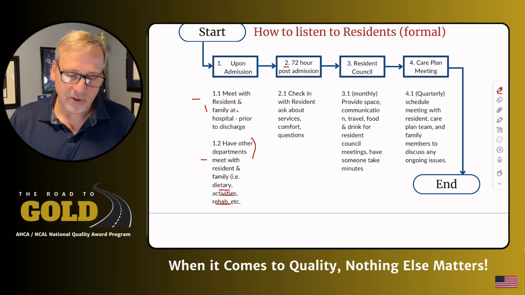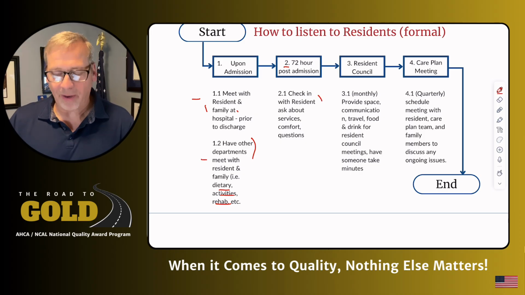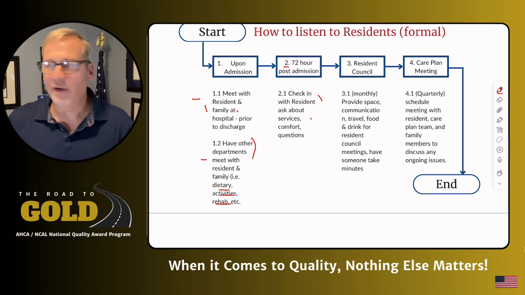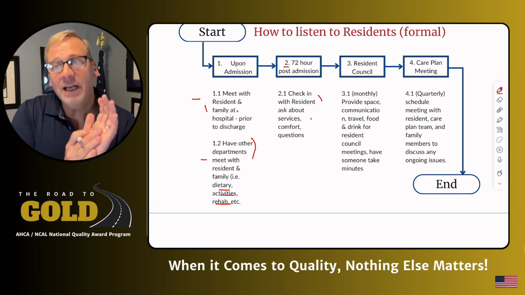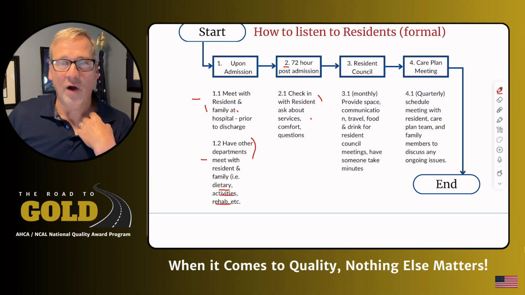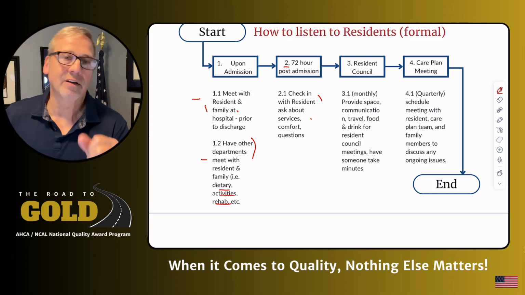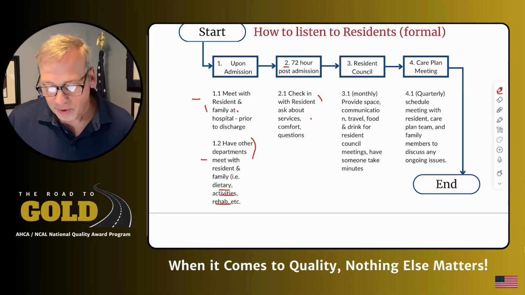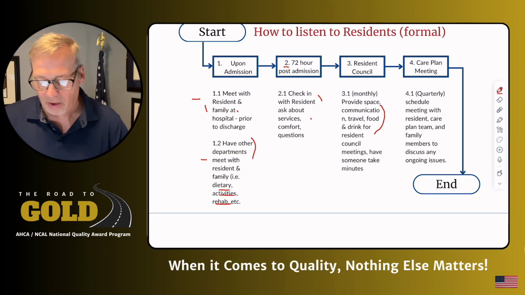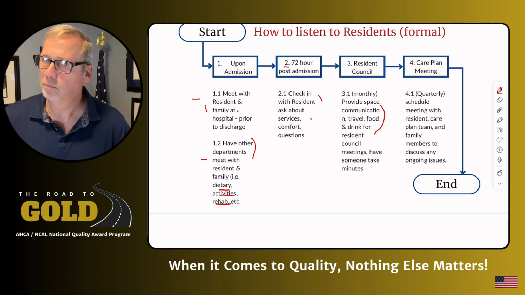And then we have a 72-hour post-admission meeting. This is where we check in with residents, ask about services, comfort, and if they have any questions. So we're just asking, how are you? How are things? Step number 3, resident council. On a monthly basis, we provide space and communication, food, communication. This is what they're talking about. Somebody takes minutes, and they go over them with us.